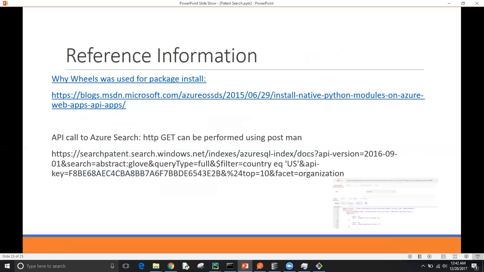As I mentioned, we use Wheels to do the install. We'd like to mention the blog post that articulated that and made it possible for us to be able to deploy our application out into Azure.